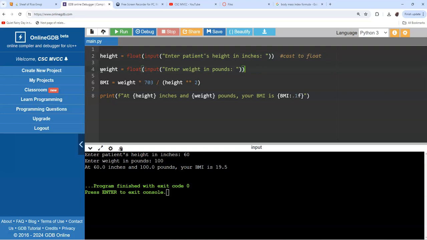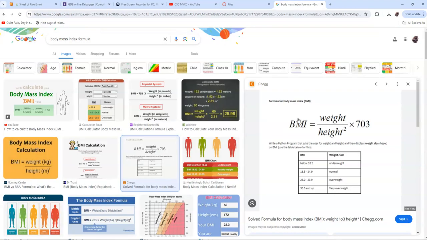And same thing for the weight. Enter the weight in pounds. I'm going to cast that to a float as well. And now we're home free. Again, the formula is this. It's the weight divided by height squared times 703.